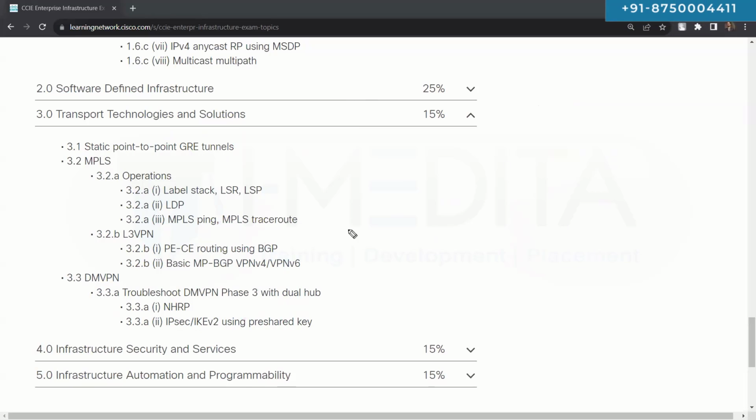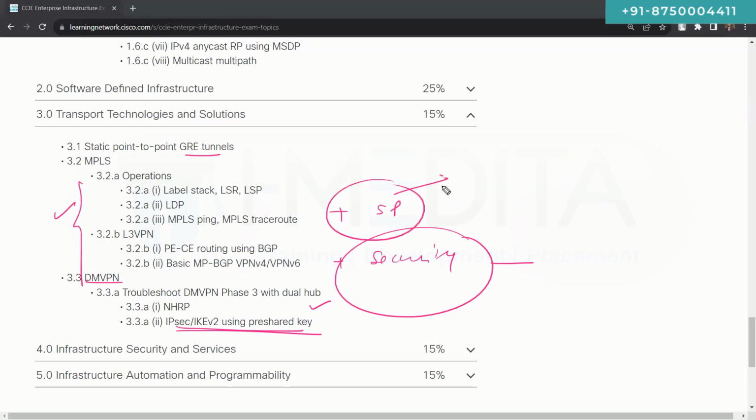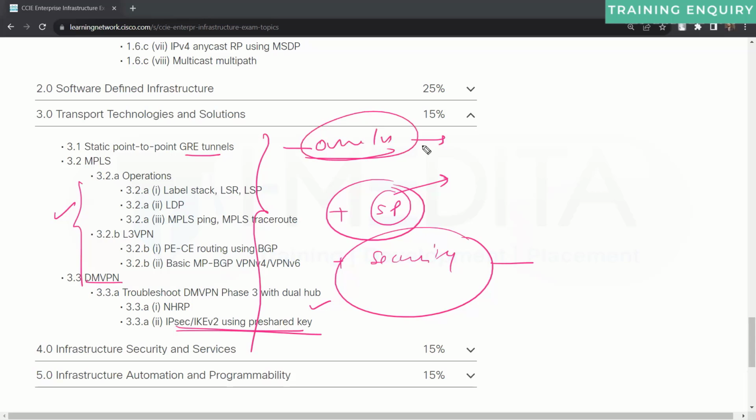If you want to know about those things, either you go for the service provider track or you go for the security track. In the security track, things such as GRE, DMVPN, and IPsec VPN are covered in great detail. But MPLS and MPLS-based VPNs are covered in the service provider track. So it's more like the overview that we are going to get from our content point of view.